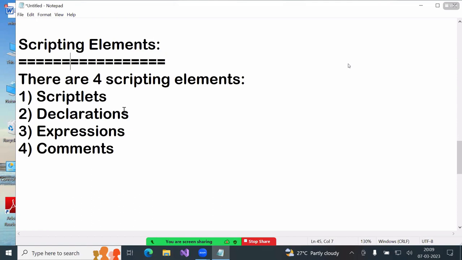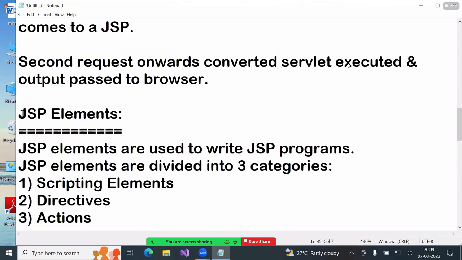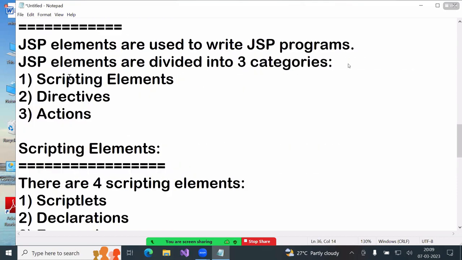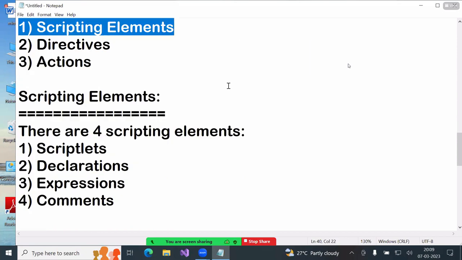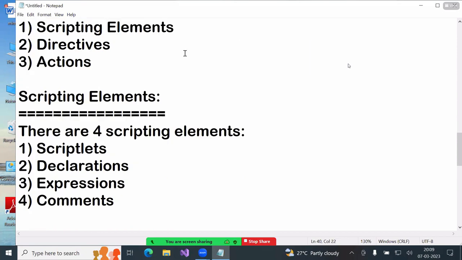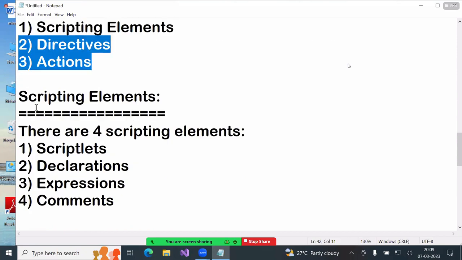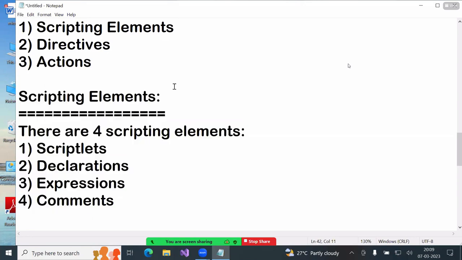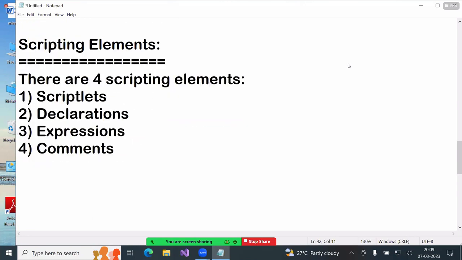See, if you want to learn JSP programs, JSP elements are required. The elements are divided into three categories. Now, the first category we will learn. These two we will see later, after completion of all of these. Now, the first category is the scripting elements.